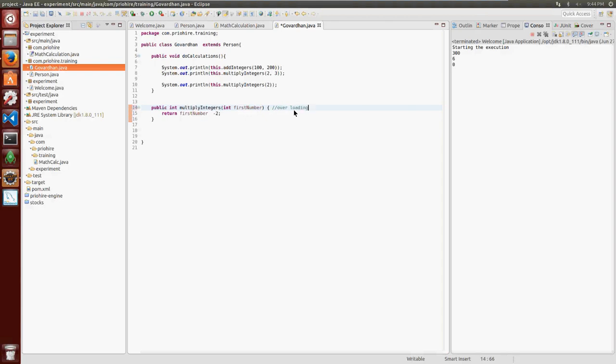Overloading. So overwriting means the method signature is the same and the implementation is different. Overloading means the method signature is different and the implementation is also different. That's the difference between overwriting and overloading. Any questions? No questions.